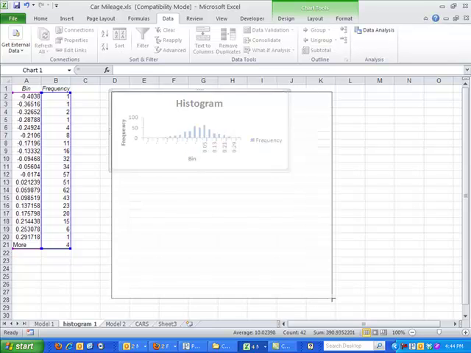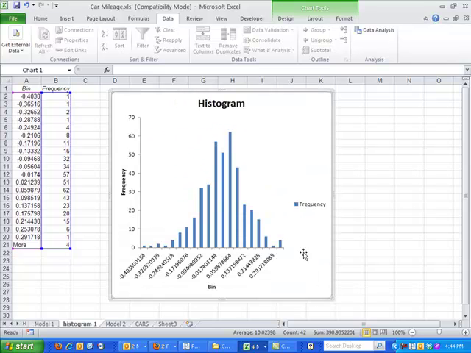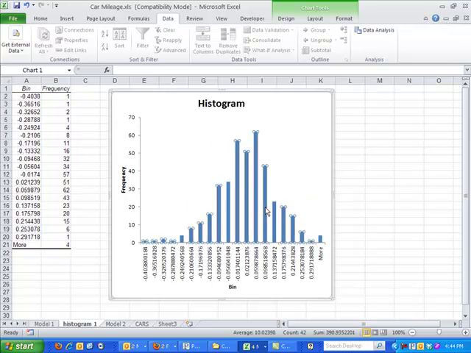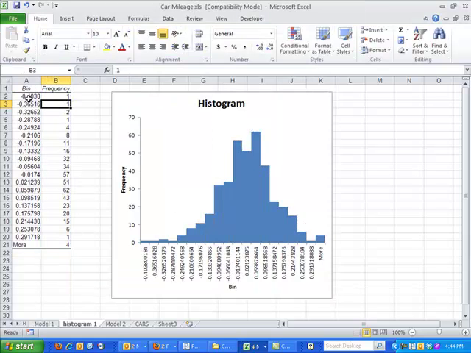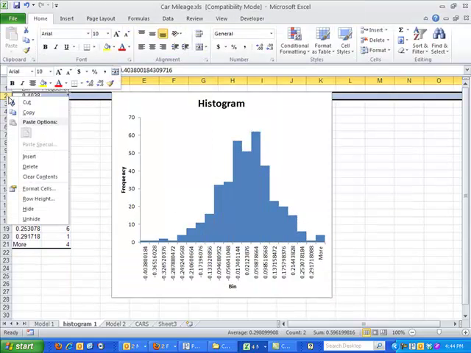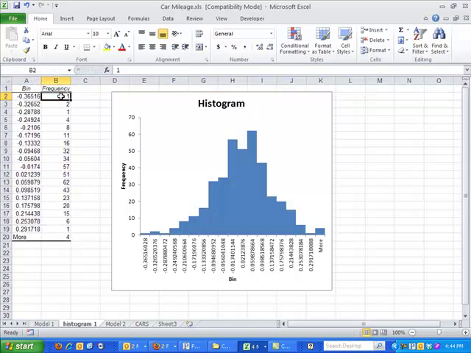Alright, so we can just sort of make this big. This looks pretty good, normally distributed. We can make this a little prettier if we wanted to, get rid of that. Double click on these guys, get rid of the gap, and let's see, we could just highlight that whole row and delete it, and then turn that into 2. So that looks pretty good.